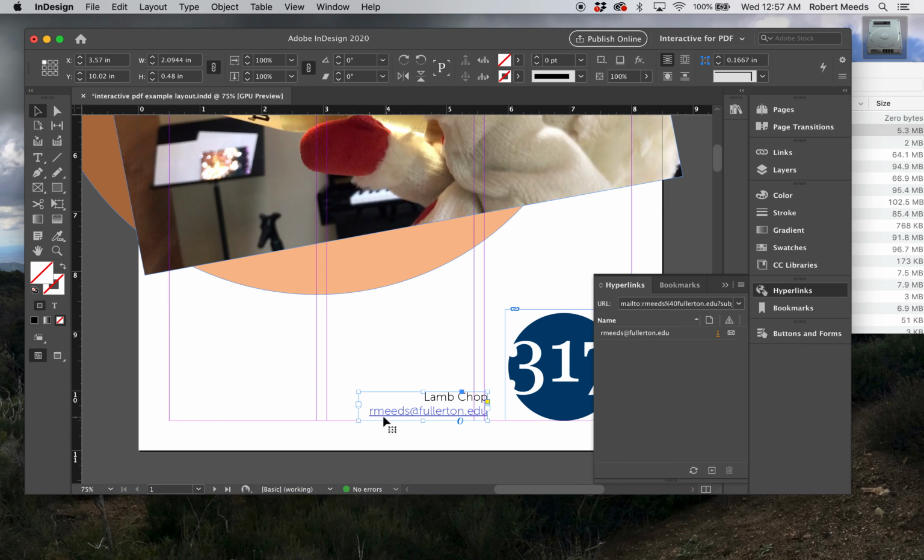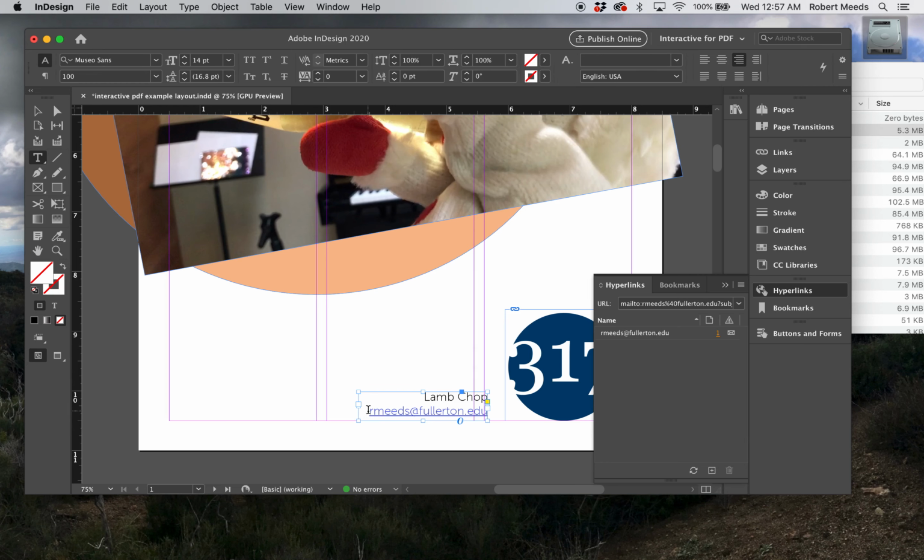If you want to change that, you can. You can go back into your text tool, select that, and you notice up here it says it's got a hyperlink style, and that's where you can change that if you don't want that highlight and the underline. But I'm just going to leave it the way it is for now.